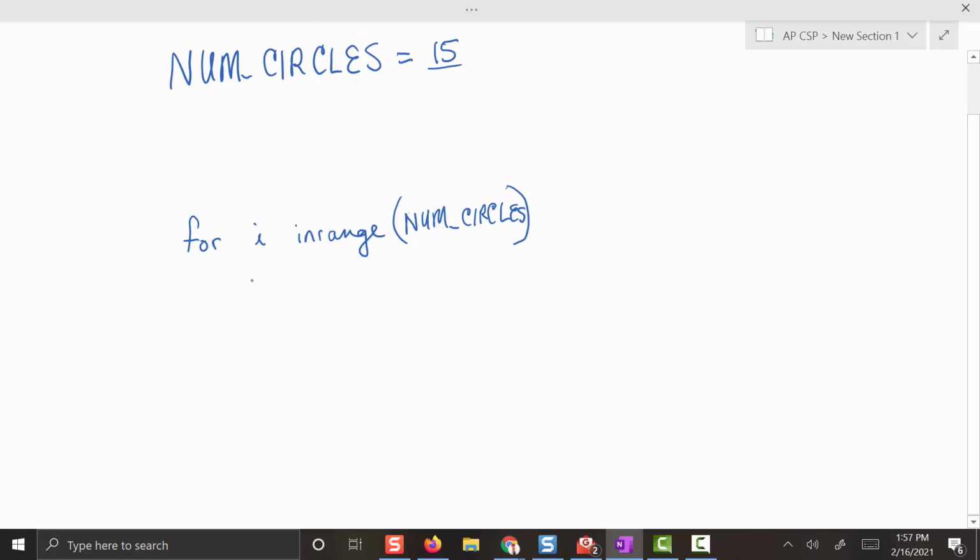What is the number of circles going to affect? Well, when I create a circle, the parameter that I give it is the radius. So what I want is for the radius value to automatically update if I change the value of num circles. So let's see, what does that need to be?